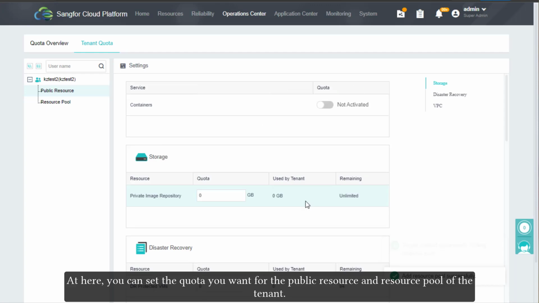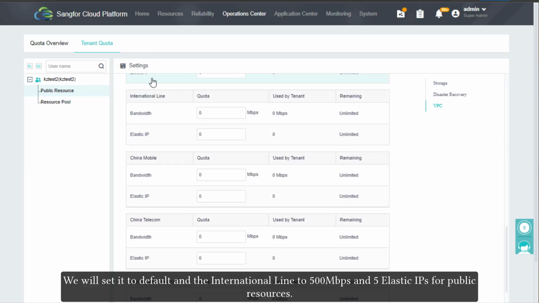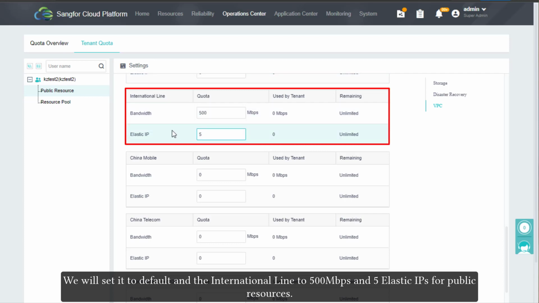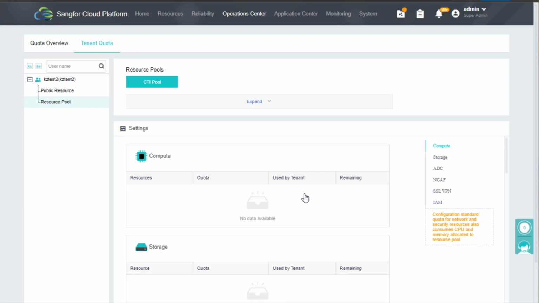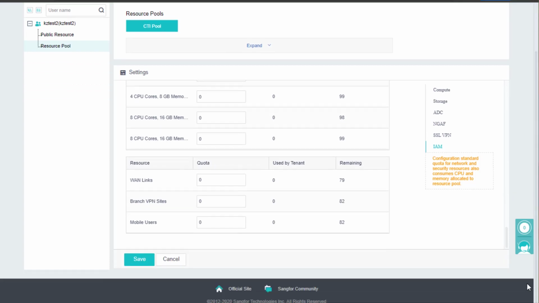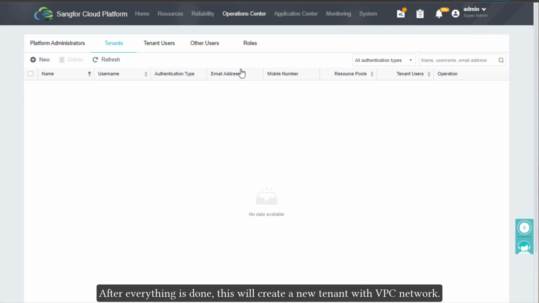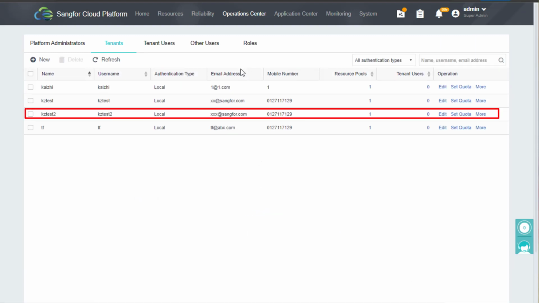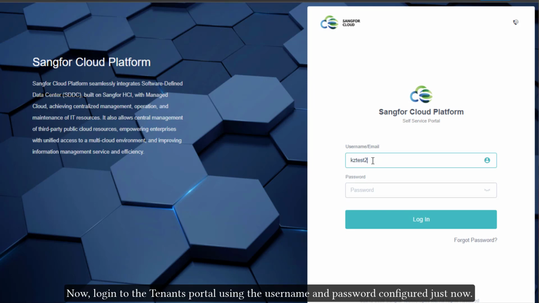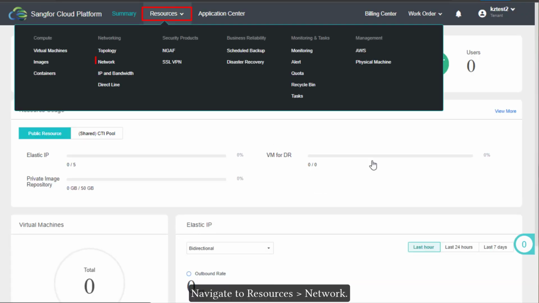Here, you can set the quota you want for the public resource and resource pool of the tenant. We will set it to default, and the international line to 500 megabits per second and 5 elastic IPs for public resources. After everything is done, this will create a new tenant with VPC network. Now, log into the tenant's portal using the username and password configured just now. Navigate to Resources, Network.